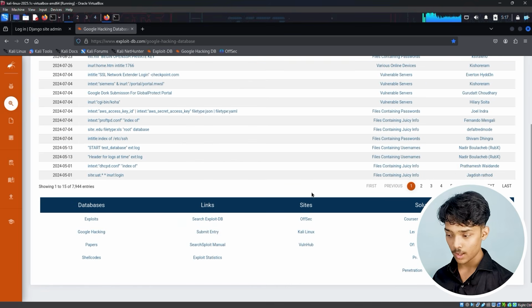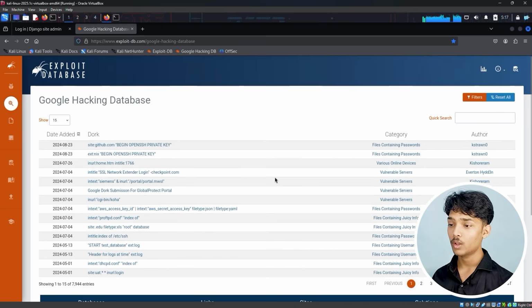If you scroll a little bit down, you can see and explore as many Google Dorking commands as you want, and also we have databases regarding exploits, regarding shellcodes, and many more things. For this lecture we are not going that deep, but this is how you can use Google Dorking as your information gathering or enumeration step. See you in the next lecture.